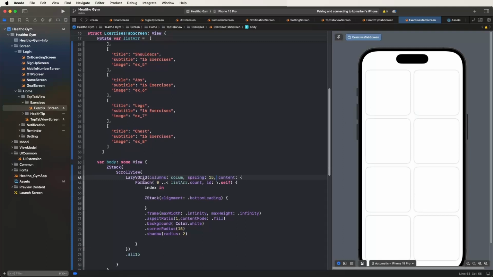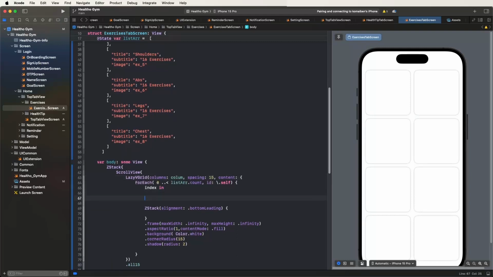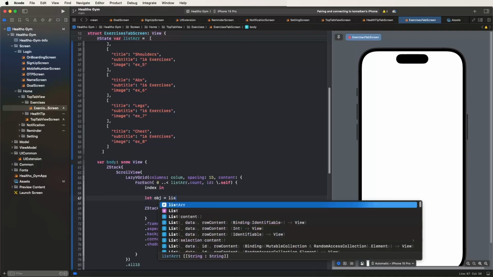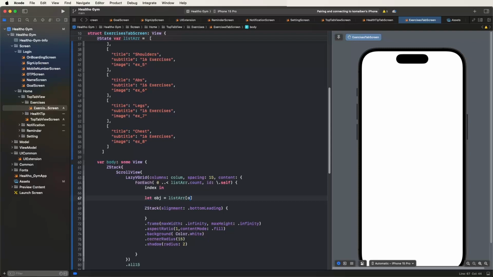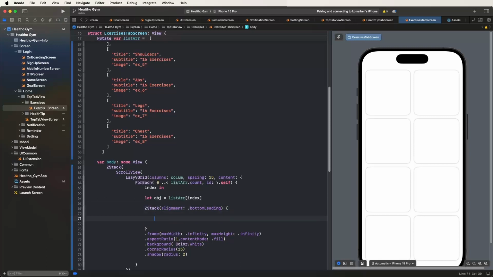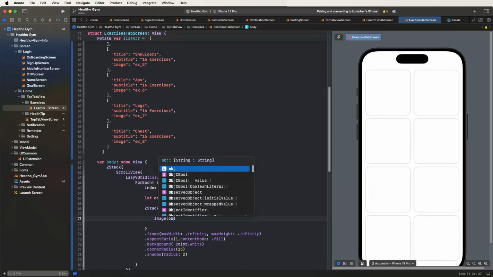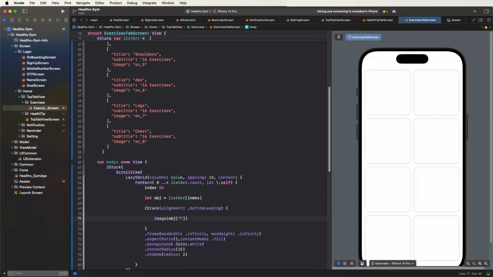And now, first of all, we need the data objects. Need to define here the let object equal to the list array, and give this the index value, like this inside the save. And now need to create the image resource inside, and give this the object and use the image parameters, and for the optional value, need to set it blank.